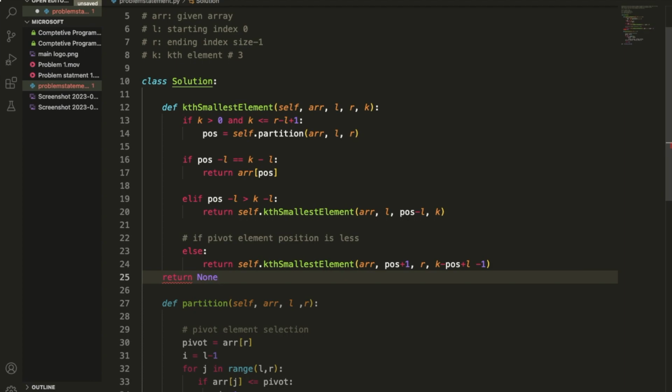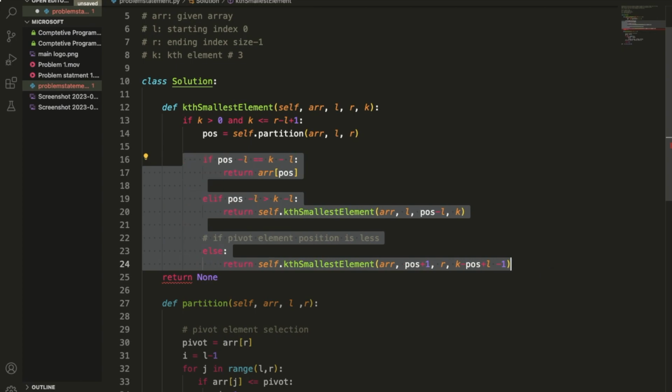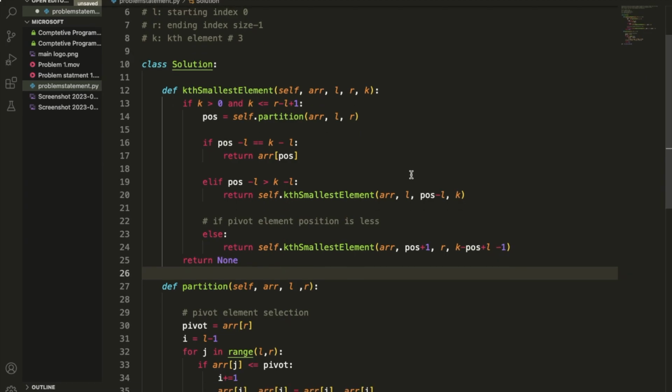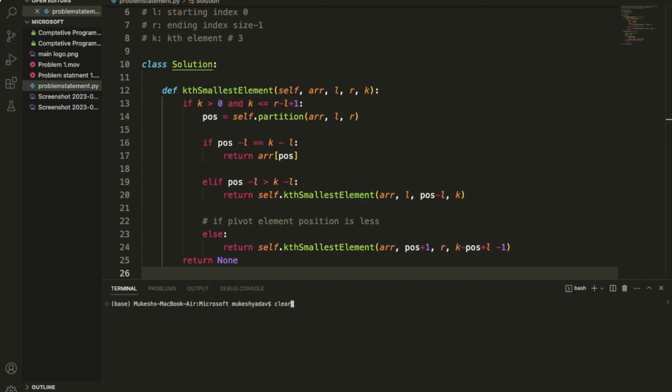Return none is okay if k greater than 0. Okay, this should be indented here and return. Alright, so let's run it and we will see what errors appear here.